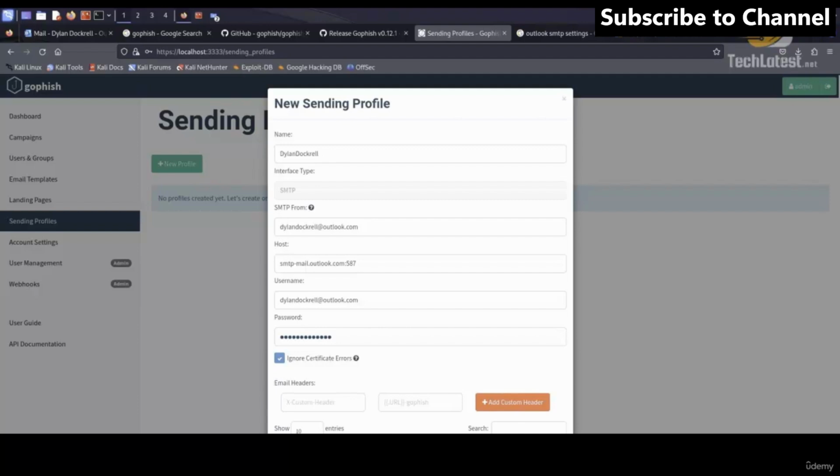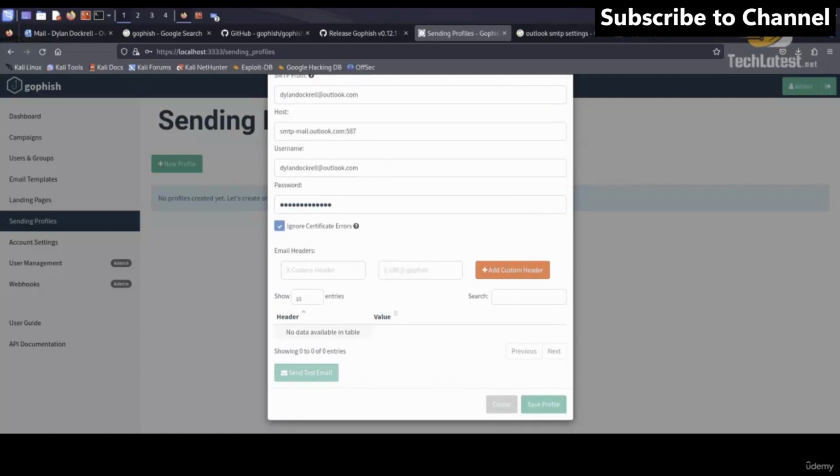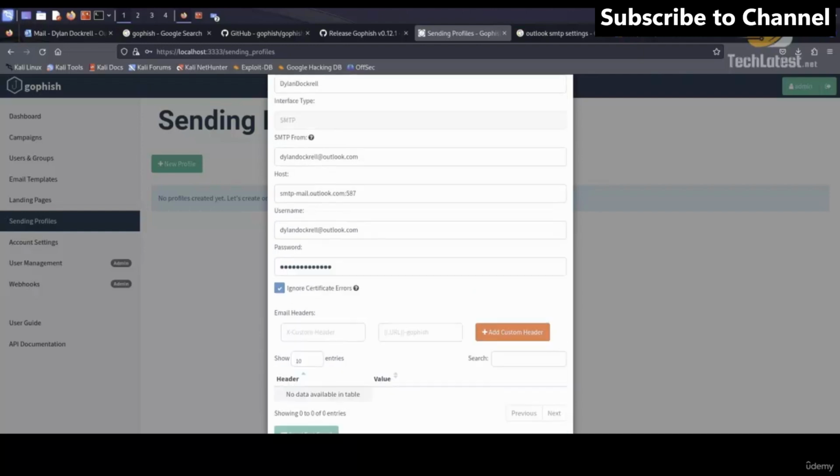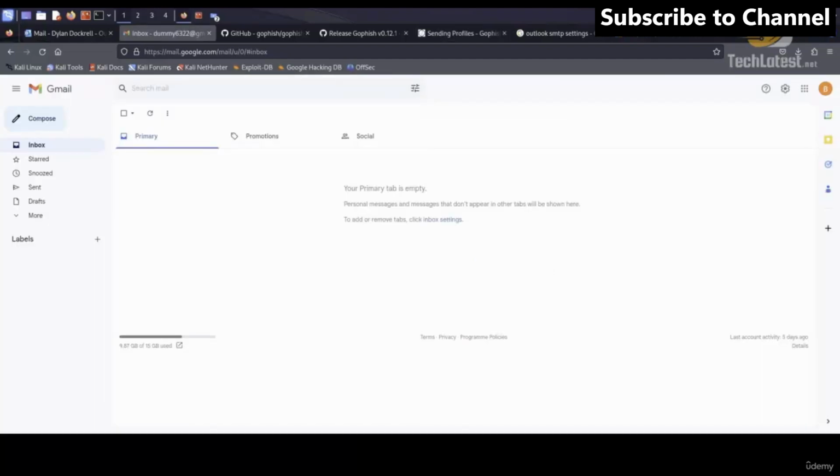We can also add custom headers, but this is a little bit advanced and we will not go into detail. And now we'll try sending the test email, just to see whether it works or not. This is a fake email which is going to act as our recipient.